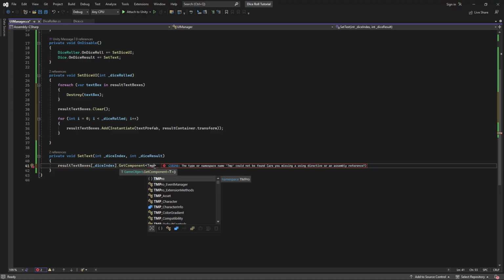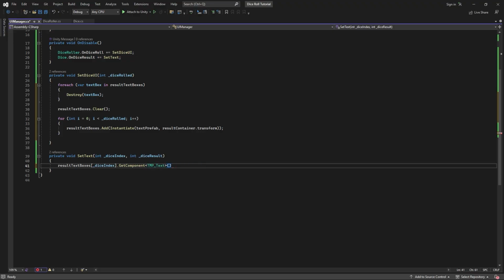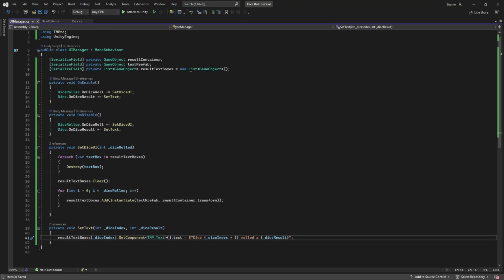TMP text dot text, so we can edit the text value. And we're going to set that to dice, dice index, so we know which number dice it is, rolled a dice result. So what this will do, it'll update the UI with this index and this result. So let's jump back into Unity and see how that looks when we put it together.